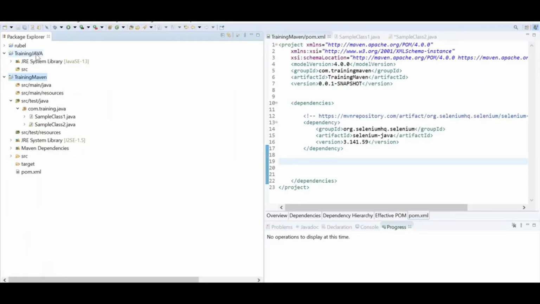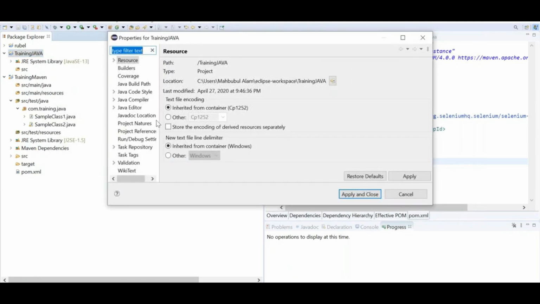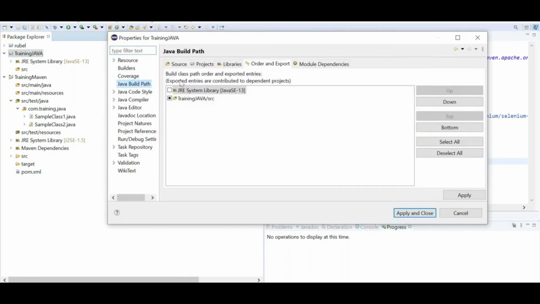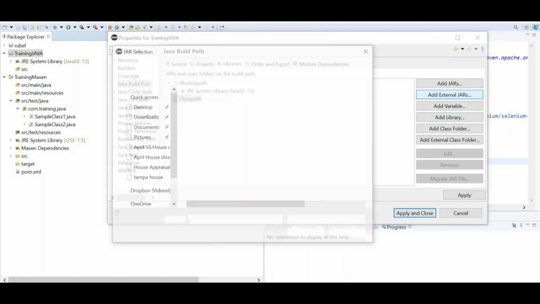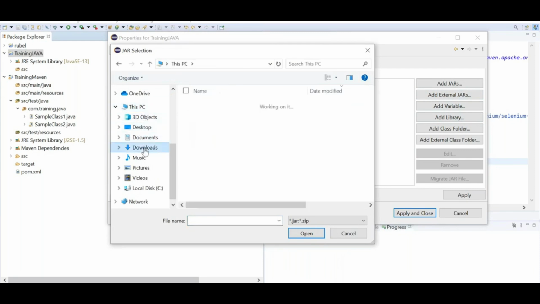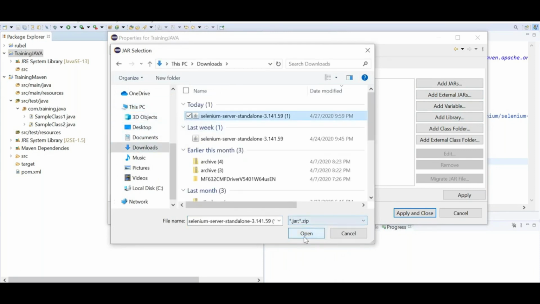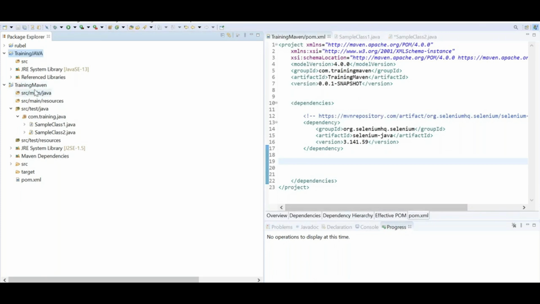Now, if I want to get the same projects to Java project, you need to right click here, go to properties, you need to go to Java build path, and you need to go to library section, and you need to click on class path, and you need to click on add external jars, and you need to add the jar files. Let me go there, downloads, add the jar file, click on open, and click on apply. Then only you can see reference library section came into picture. You can see the software has been added over here.